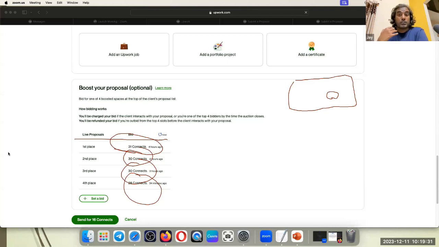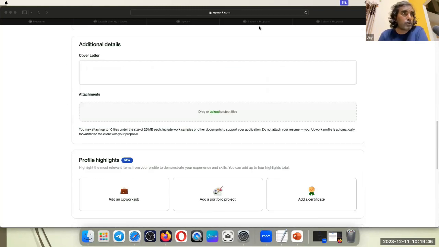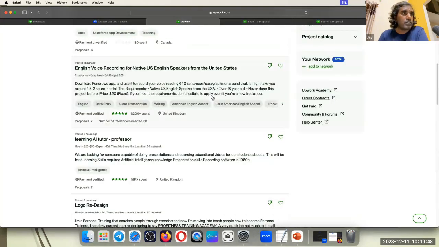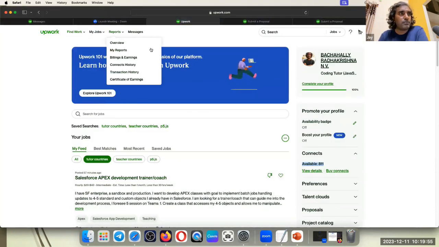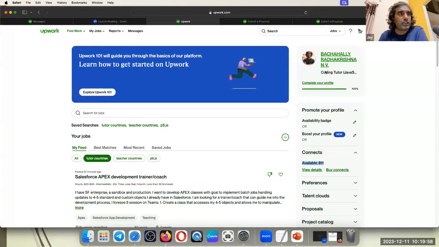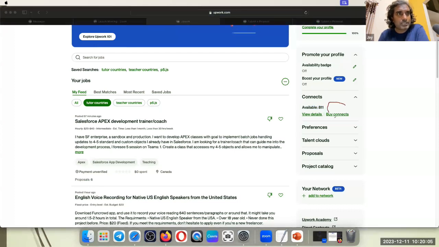So if you're desperate, or if you're well funded, maybe you have sufficient money, then it may be worth your money to buy connects. Now, Professor Watson is asking, how do you buy connects? Now, that's very straightforward, folks. So if I go back to my Upwork account, on the main page, if I scroll down below my profile name and all this, right next to the connect number, there is a button called Buy Connects.